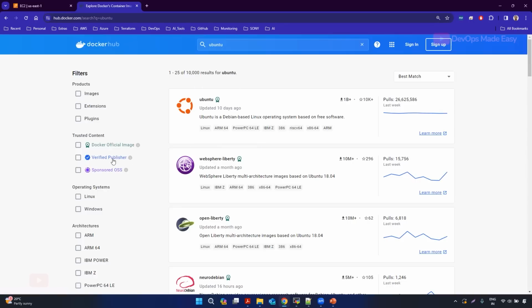Then there are verified publishers. These are the publishers verified by Docker. Let's say I'm an organization, let's say I'm from Nginx. I have a lot of products which are containerized, which are available in the form of a Docker image. Now that Nginx organization becomes a verified publisher, so they get this blue tick.